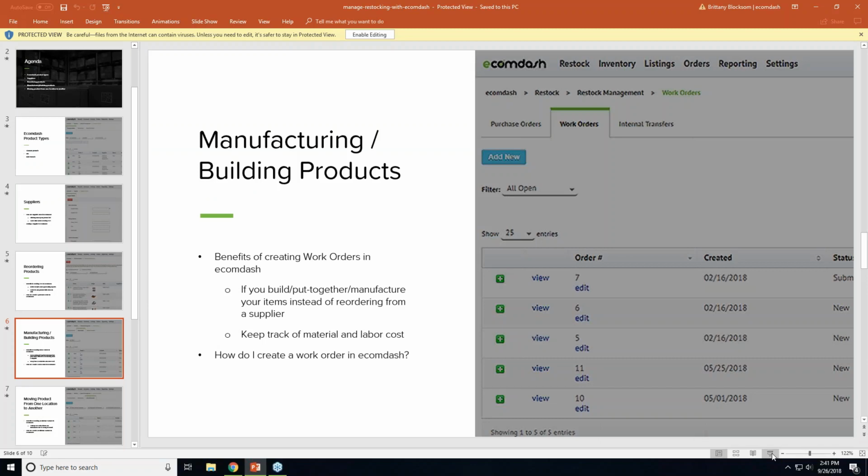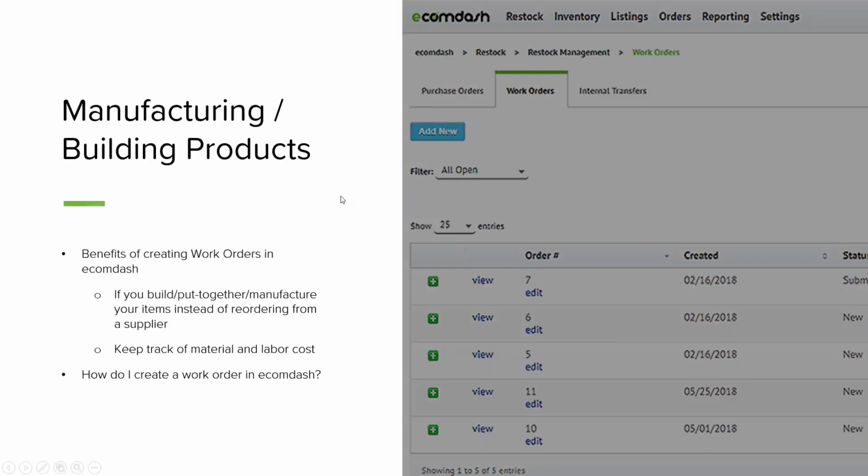Just kind of to recap for the building manufacturing items, the key reason to use a built product is if you have items that you physically package together before selling them, the built product's the way to go to properly increase the quantity of a built product and reduce the quantity of materials it takes to build it. The work order's the way to do so. And you can create that by going to Restock, Restock Management, and Work Orders.